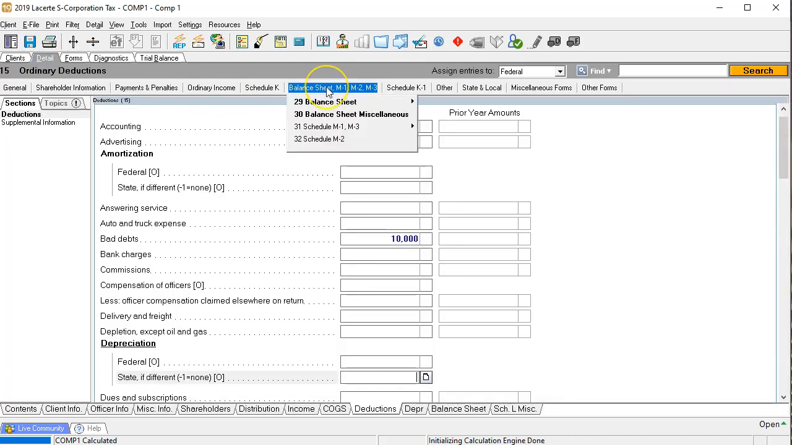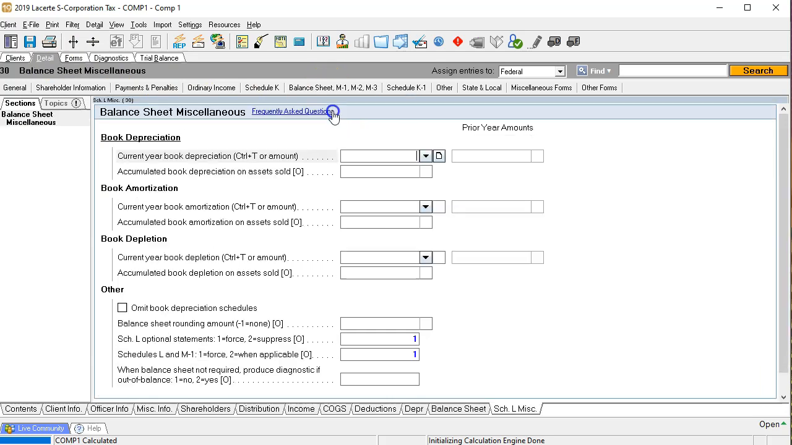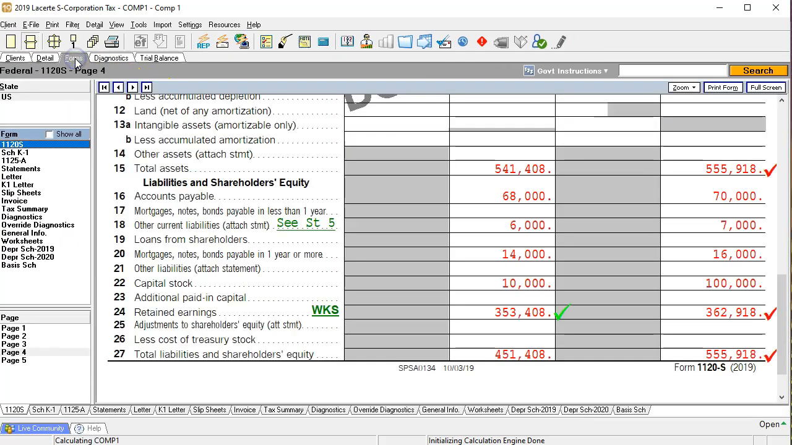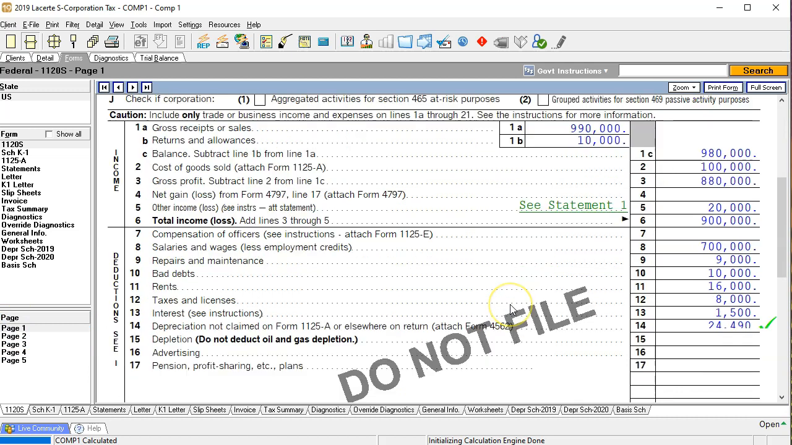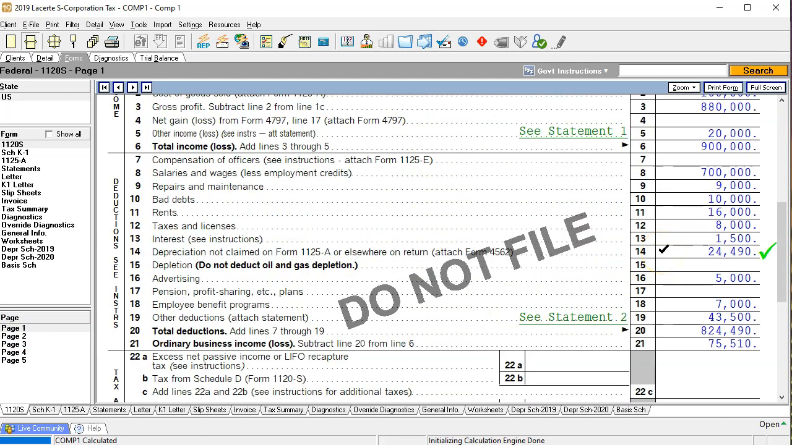So I'm then going to go to the balance sheet, and I'm going to go to the miscellaneous section and tell Lacerte, yeah, I would like to use the book depreciation and show an M1. So the books are going to be different than the tax depreciation. Then I'm going to use that with this number 4 there, and then I'm going to go back to the form. Now we're still in balance here, but there should be a change. There should be an M1 adjustment happening. So if I go to page 5, we see this difference now in the depreciation of the 10,200. So there's the 10,200. So now I'm going to go back to page 1, and I'd like to tie in for the taxes to this 24,000 in depreciation.